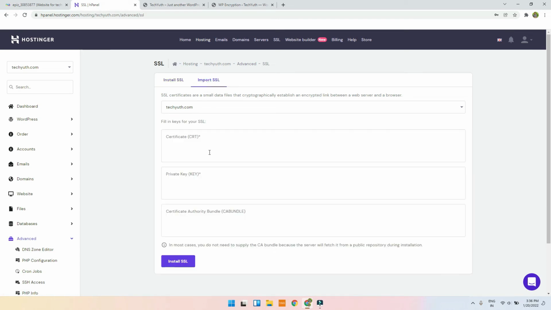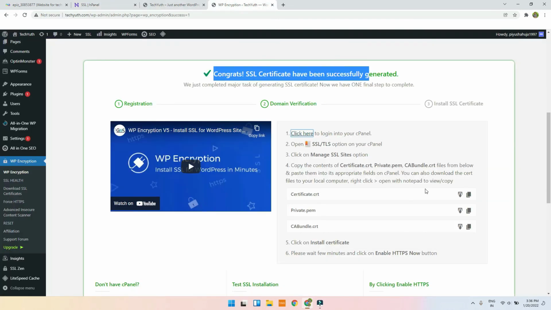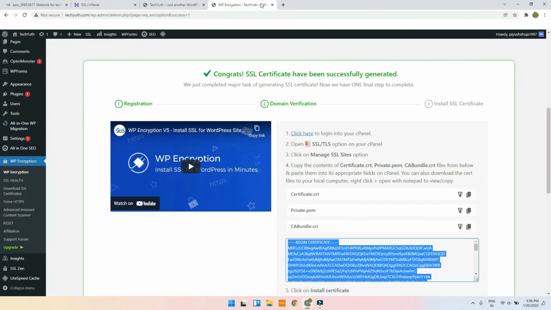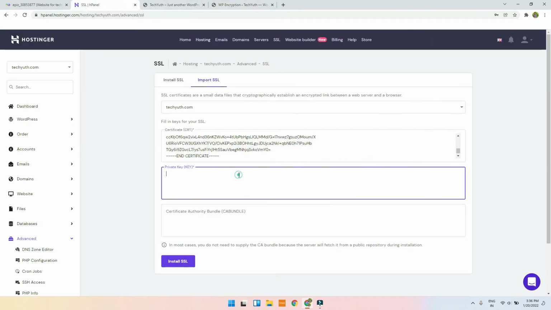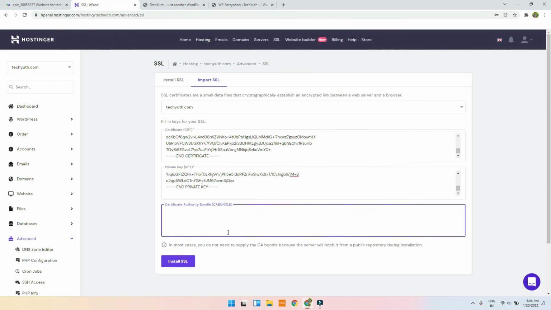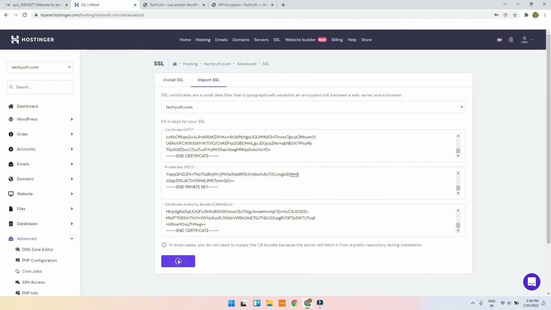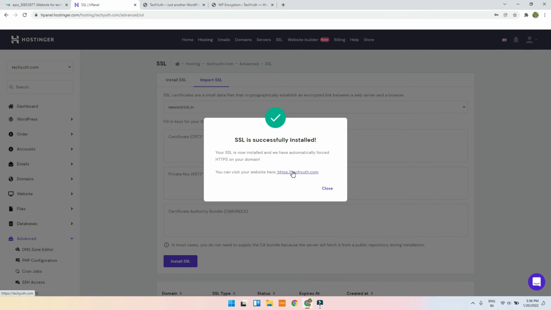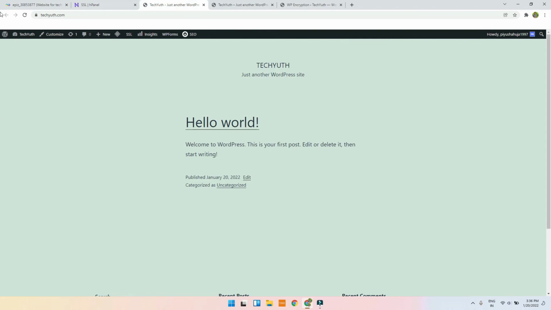Then Import SSL, and here is the CRT. So I will copy it and paste the CRT, then the private key, and then the CA bundle. Paste it, and then install. SSL is now installed successfully. You can now visit the website here. So SSL is now completely installed.